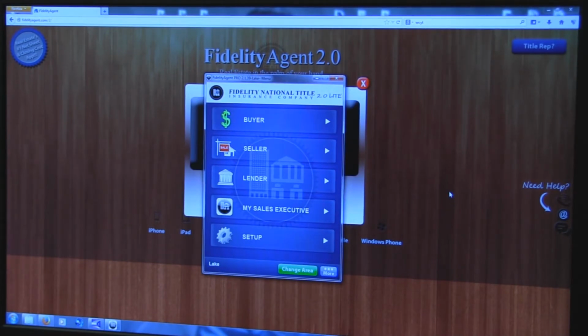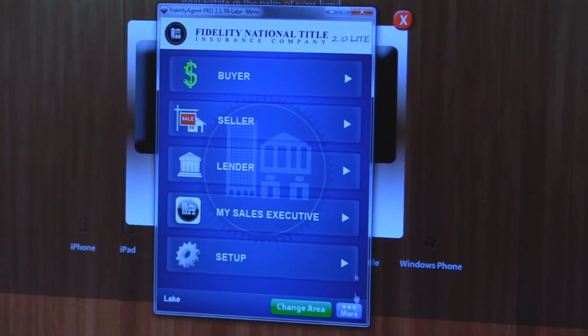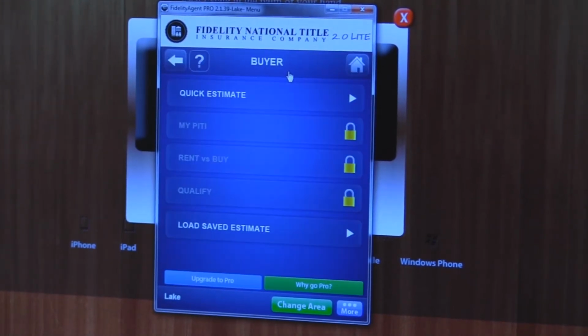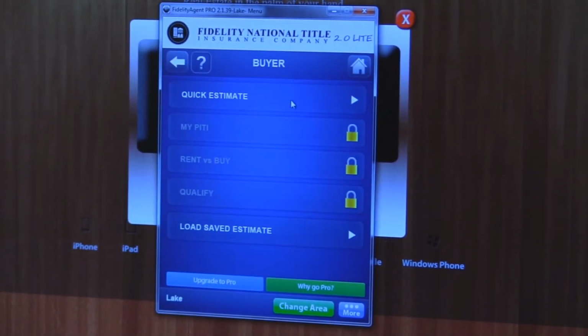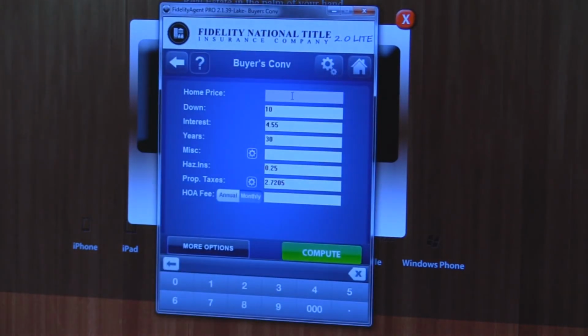This is going to show you buyer, seller, lender, sales executive, and setup. The buyer tab is going to allow you to do quick estimates of payments for principal, interest, taxes, and insurance for your borrowers as they're home shopping.